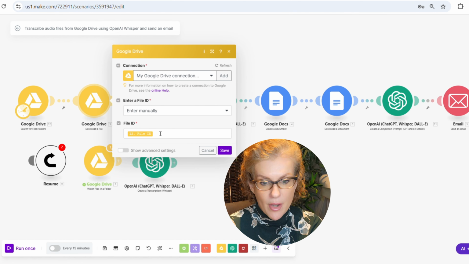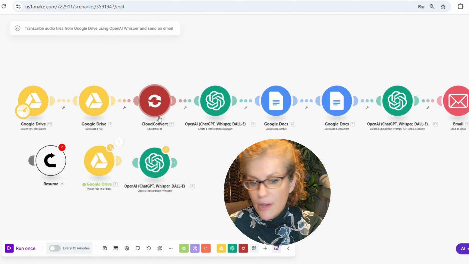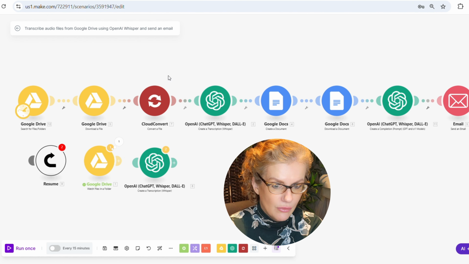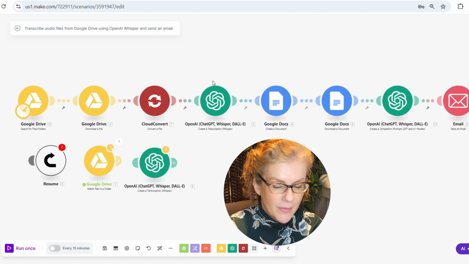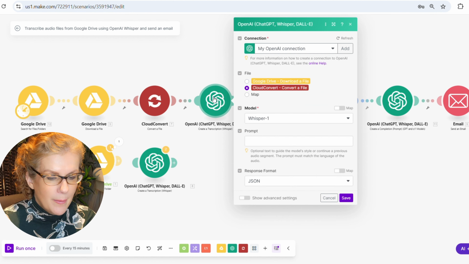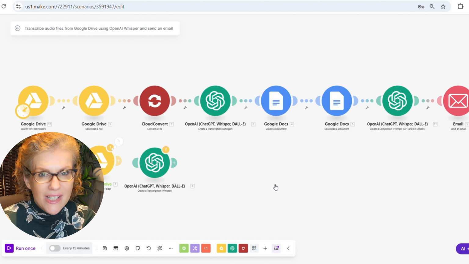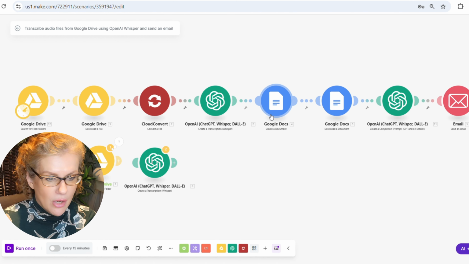That's the same module. The Cloud Convert is the same as well. I just moved that over. So I'm going to convert that into something that Whisper, or ChatGPT, can deal with. So it's going to take the Cloud Convert file, and then it's going to turn that into a text file, into a Google Doc, but it can't do that from audio. We need to convert it with Cloud Convert. So from there, we're going to download that document.